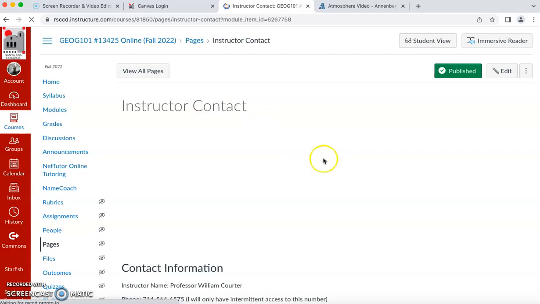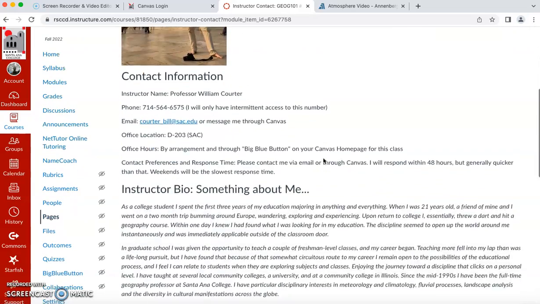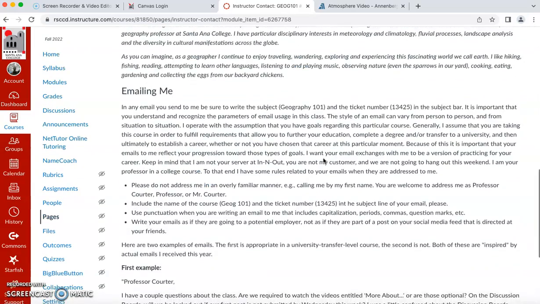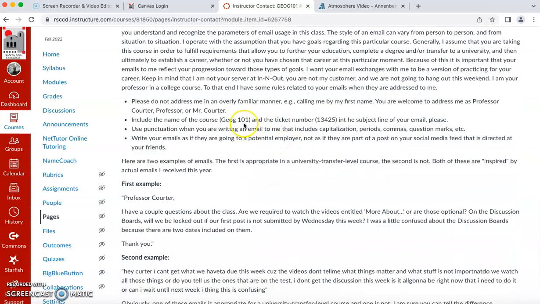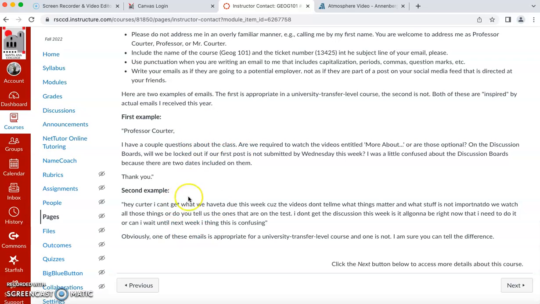I'll show you something. So here's a picture of me at the Taj Mahal, some information about me, how to contact me, and same thing I just said before. Emailing me. When you're going to email me, please make sure that in the subject bar you put Geography 101 and the number of this class, which is 13425. And then here's a couple examples of email. Please look at these. Email me correctly.